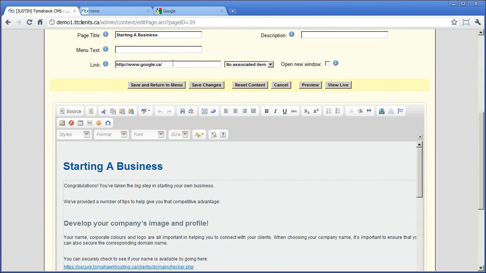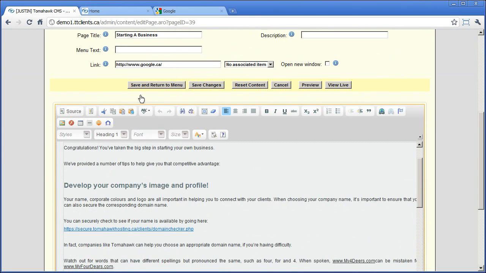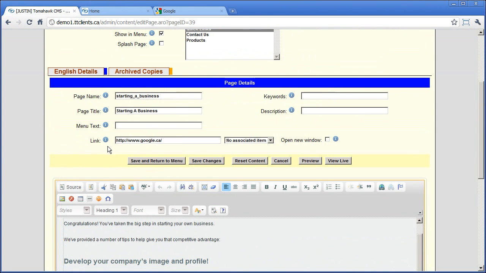So if you do have something filled in for the link here, no one's ever going to see the content, because as soon as they go to the starting a business page, they're going to be redirected, so to speak, to the link. You can also choose if you want to open up in a new window, so the person stays on your website, but they're also brought to wherever you link to. So I'll just get rid of the link there.